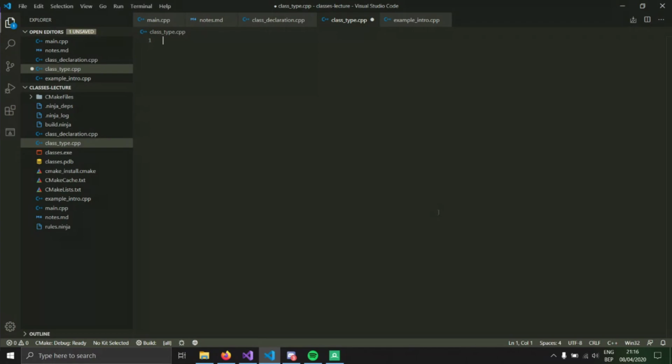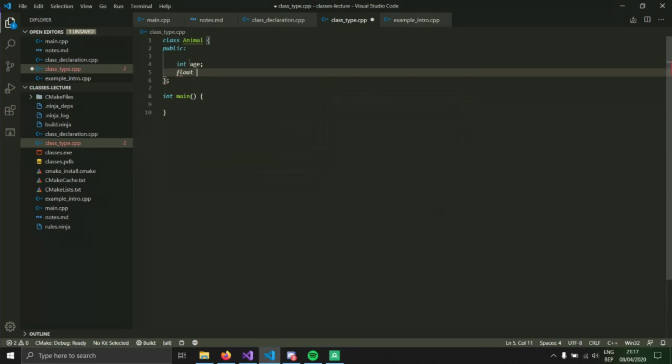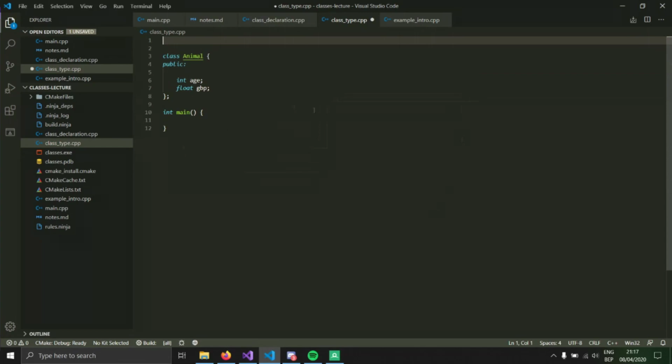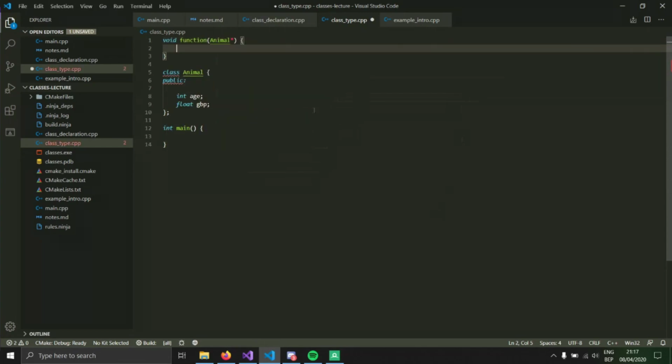Right, seems like most people are going for this pointer. So we'll start with that. Basically, we have this class animal again, and we'll write some quick code here. It has an int age and a float good boy points. And now we have a function which accepts a pointer to an animal.